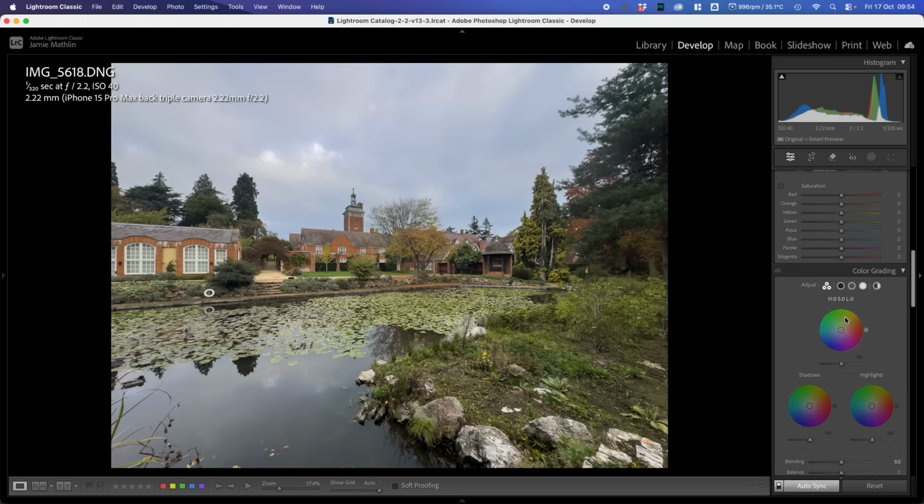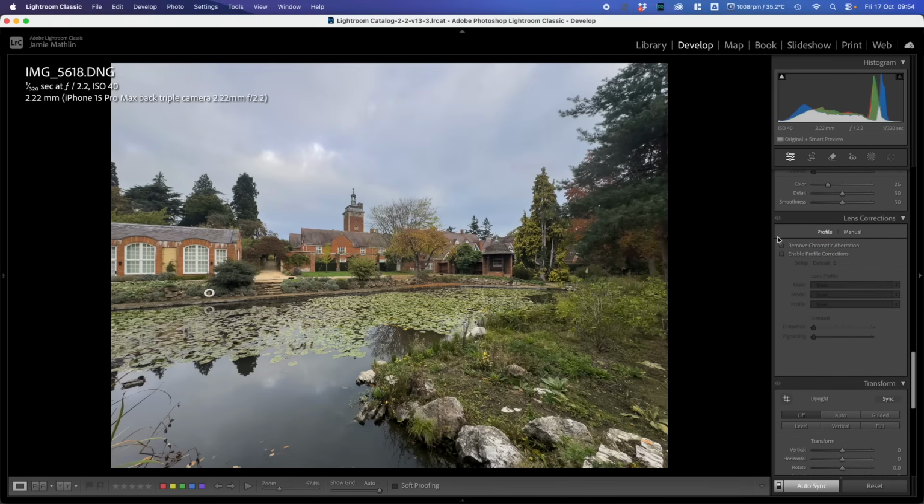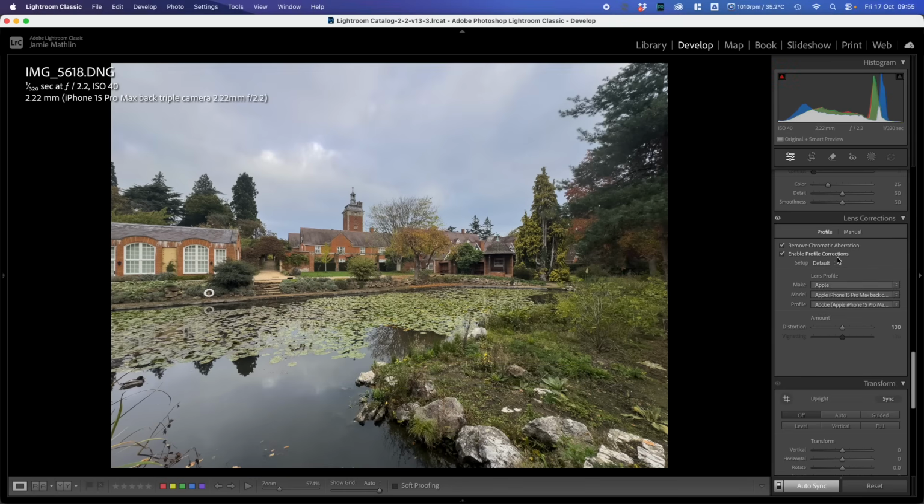Quite happy with that. What I'm also going to do is go down to Lens Corrections, and I'm just going to check Remove Chromatic Aberration. It's not really necessary, but I'm just going to do it anyway. And I'm just going to enable the profile correction. Lightroom is pretty well up to date with most cameras and phones. As you can see here, the make is Apple iPhone 15 Pro Max. It knew which one it was, and it's got the profile for it, so it's applied that. So that's with and that's without.